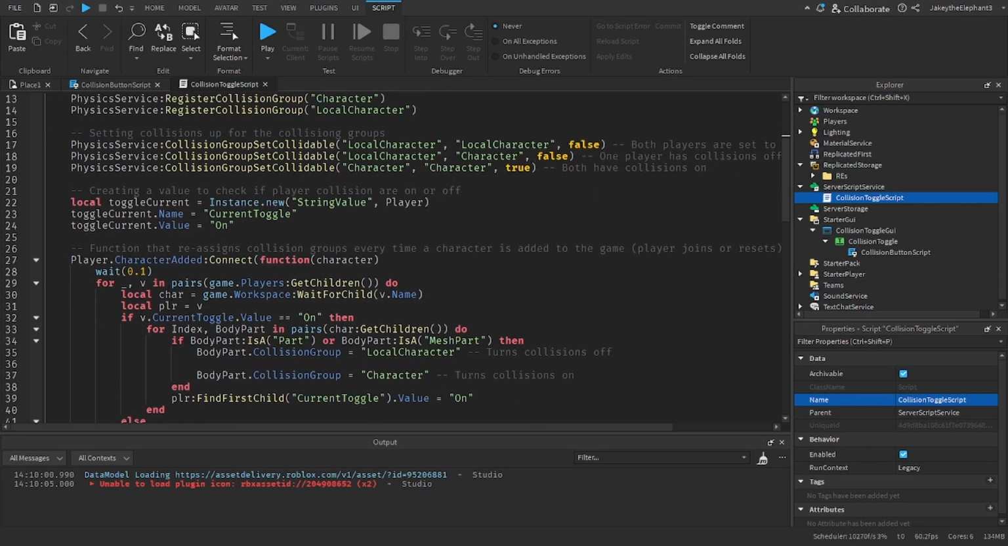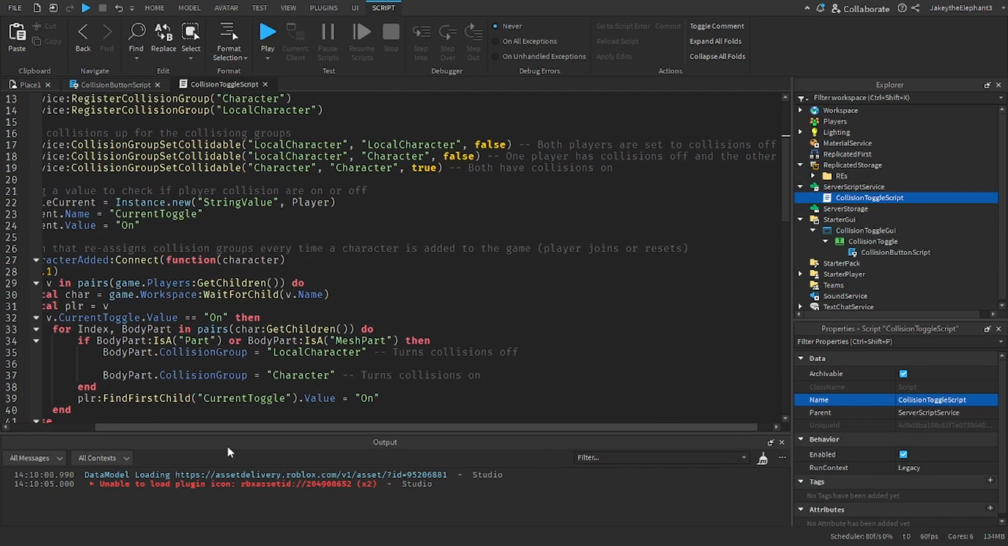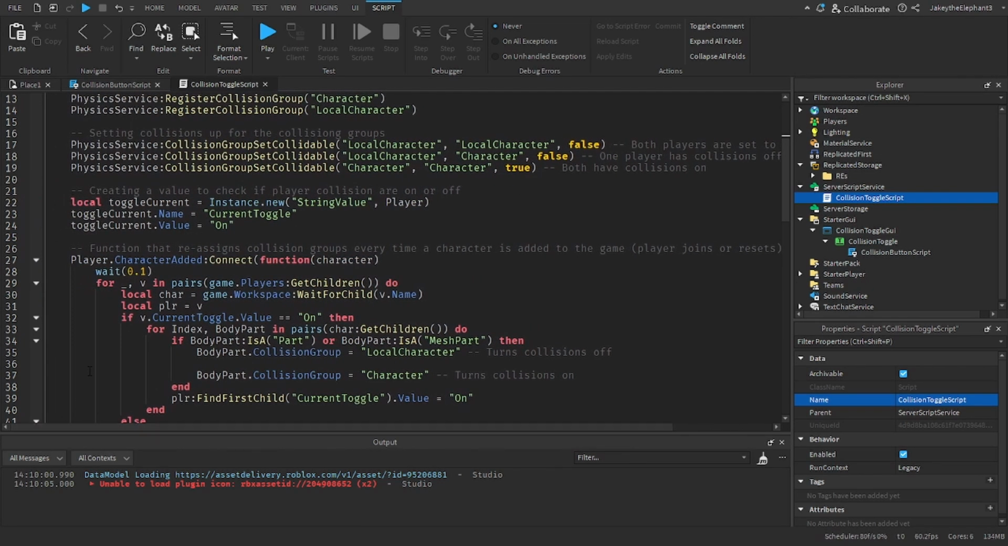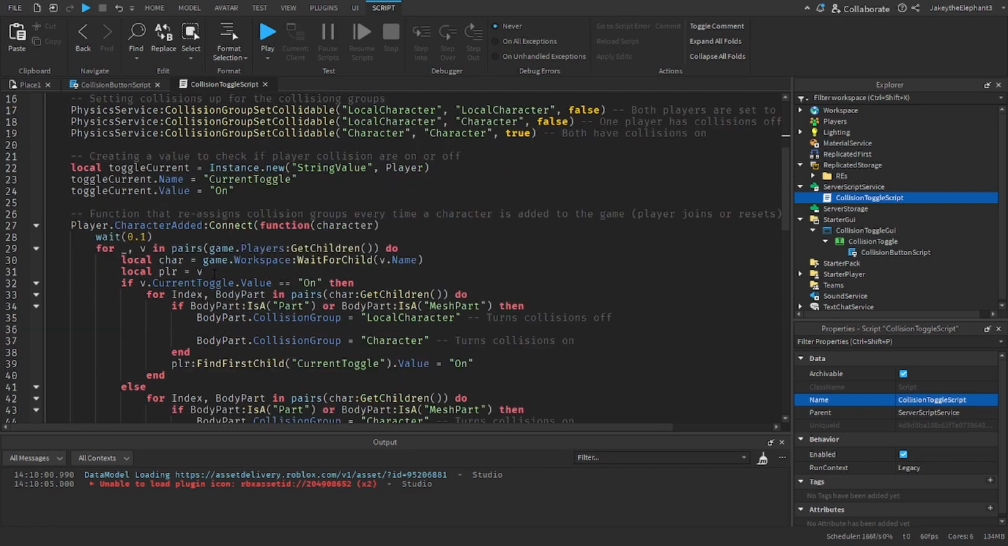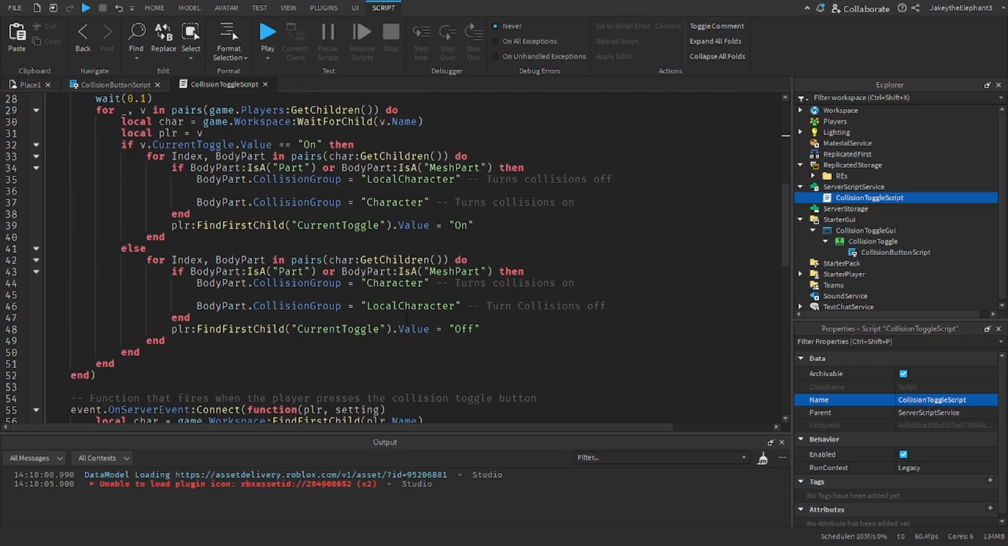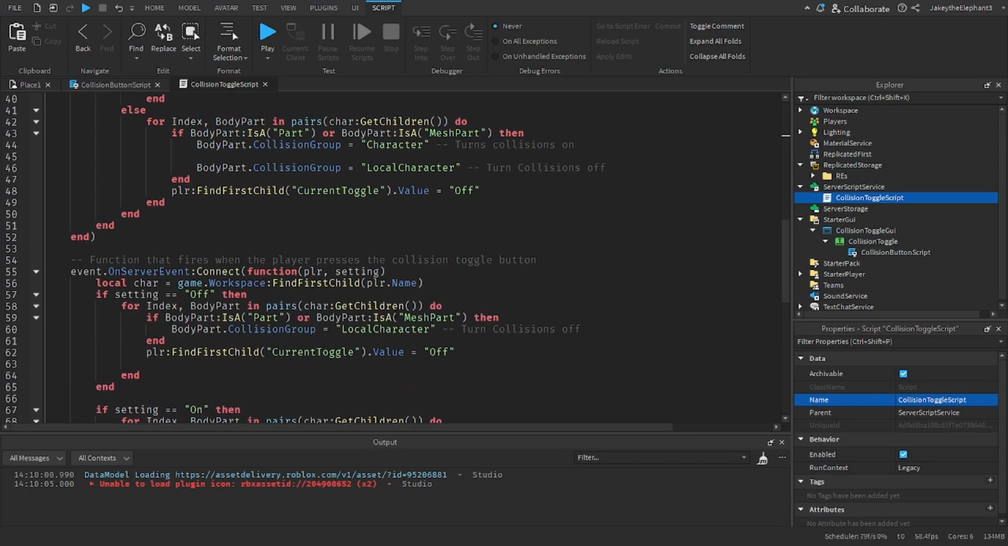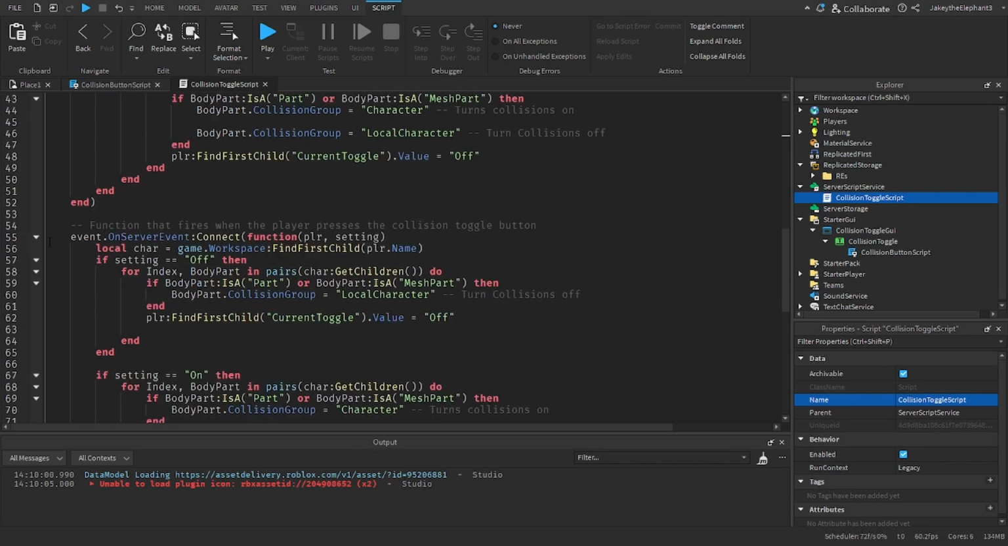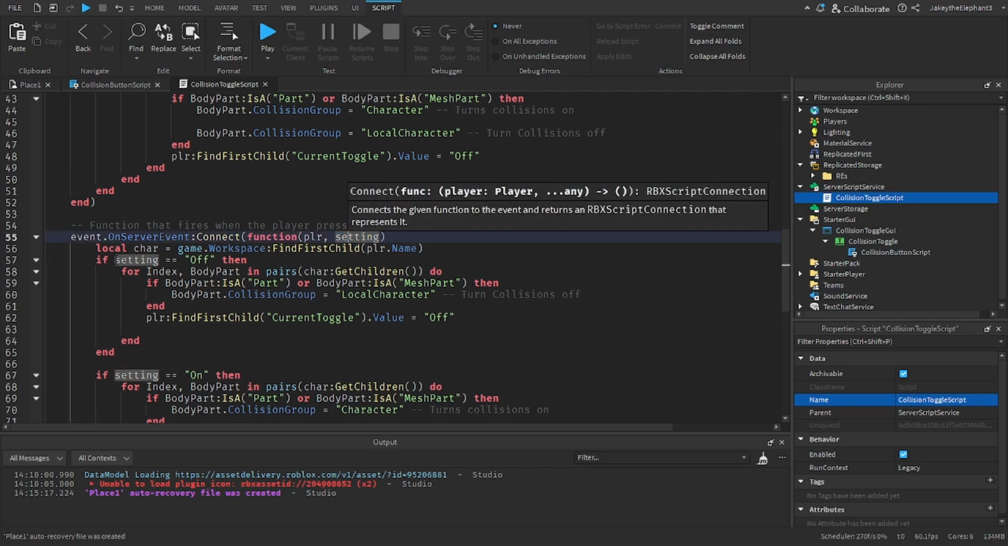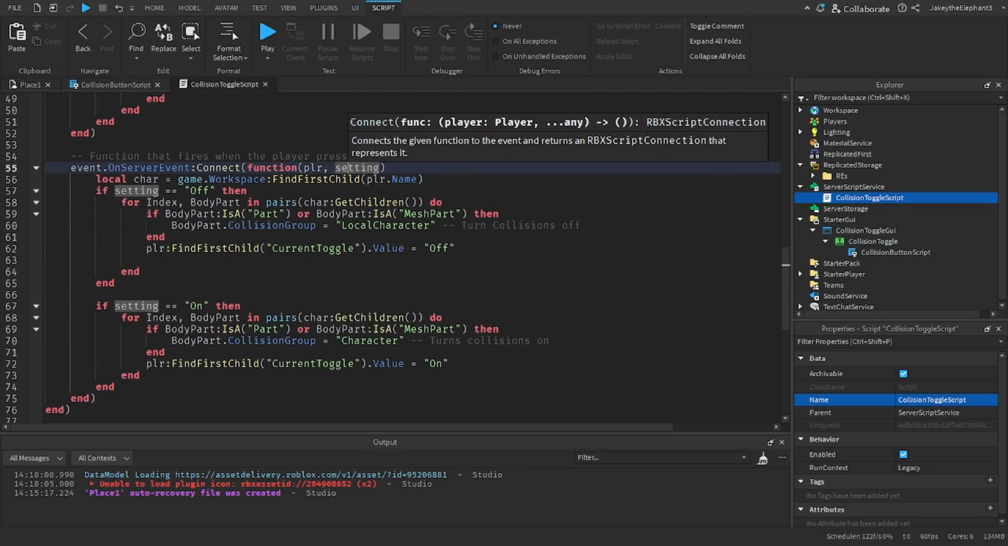And so now every time a character is added to the game, it reassigns the collision groups to every player in the game to ensure that the collision groups don't get messed up. So it gets the player and checks the value of the toggle, and if it's on, it sets the collision group to character, and if it's off, it sets it to local character. And it does the same thing if you press the button. So when the event is fired, if the parameter, which is setting in this case, is equal to off, then it turns it off, and it does the same thing for on.